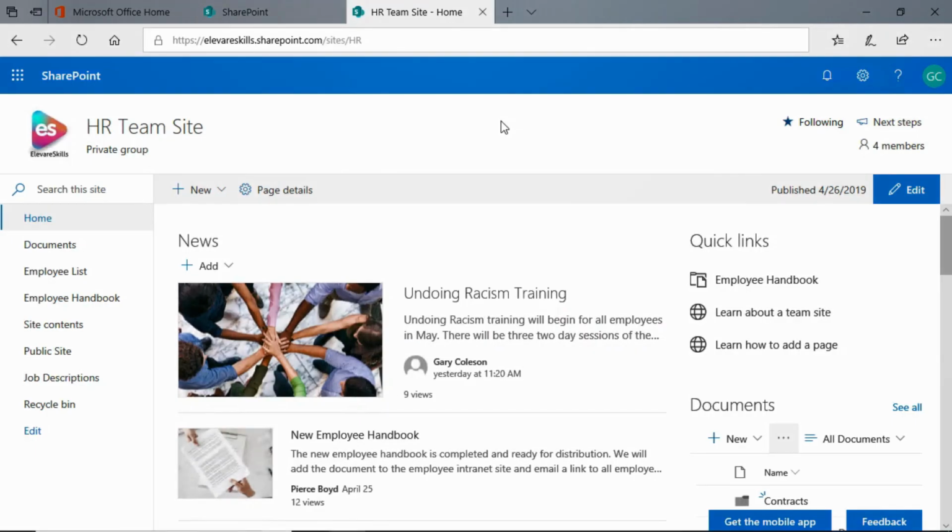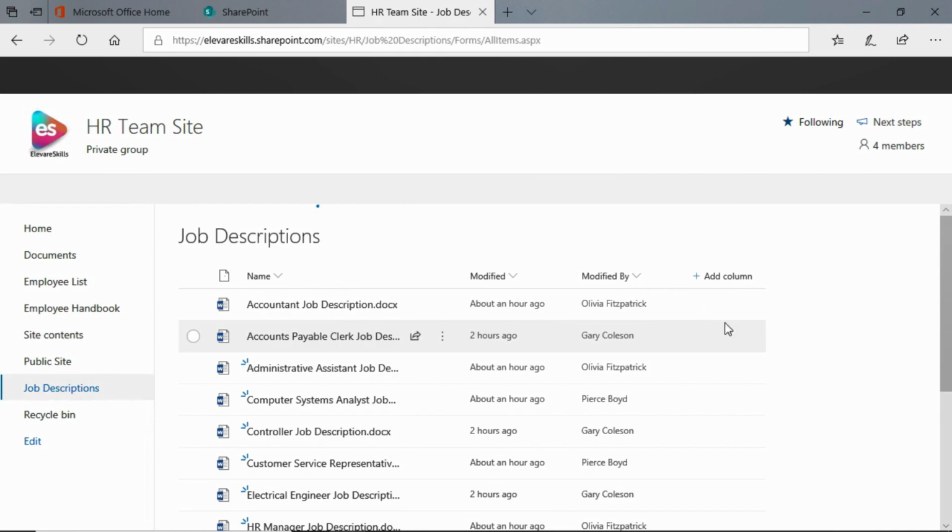Hi, in this lesson, I'm going to show you how to sort library items in a document library. Let's go ahead and go to our job descriptions document library. I'm going to click on the link and it takes us here.